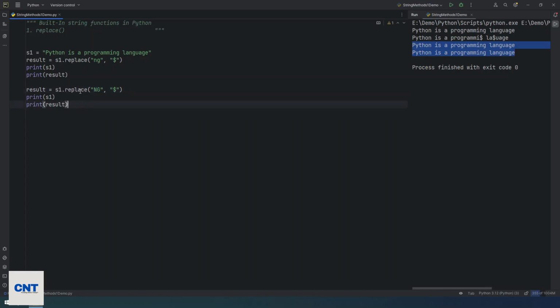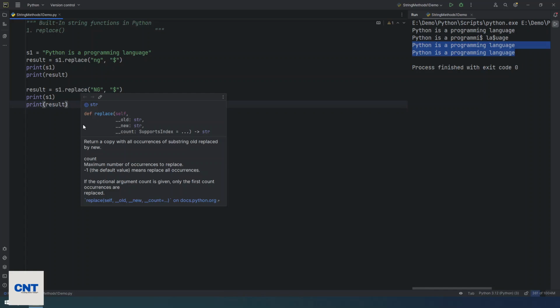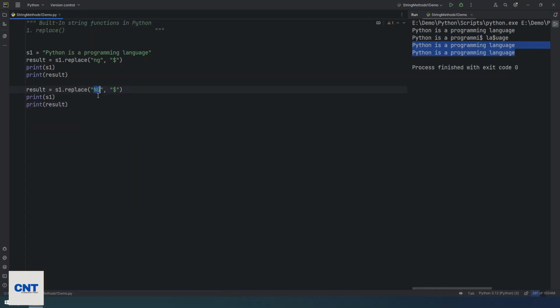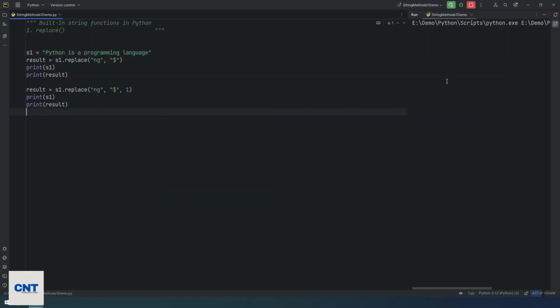Now let's see what this count means. Let me make "ng" lowercase again. Now I just want to replace only one occurrence, not two. "ng" is found in two places, but it will only replace this place, because it will find the first occurrence when you run the program.